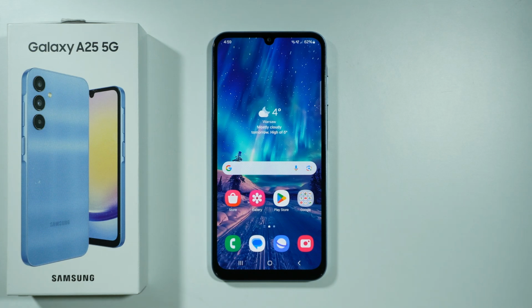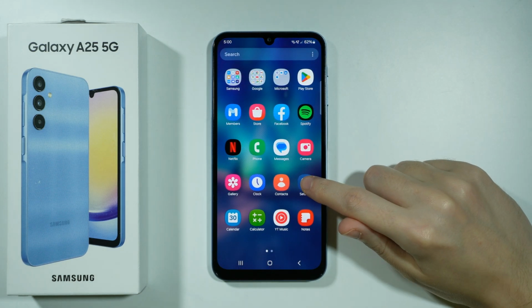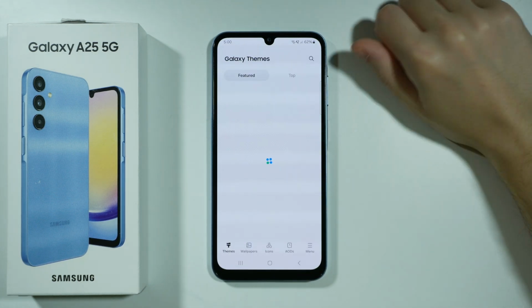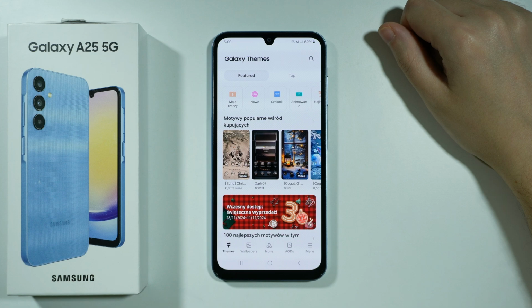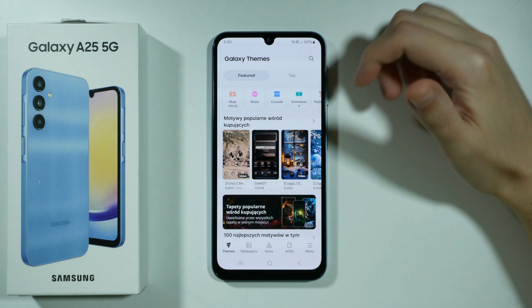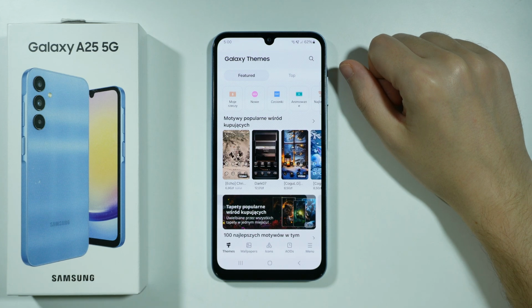Hello, if you want to change a theme on your Samsung Galaxy A25 5G, you need to go to the settings, then scroll down a little bit and go to themes. You will open Galaxy Themes Store, then we can make sure that we have themes selected over here in the bottom left corner. And of course we have different categories that we can go through.